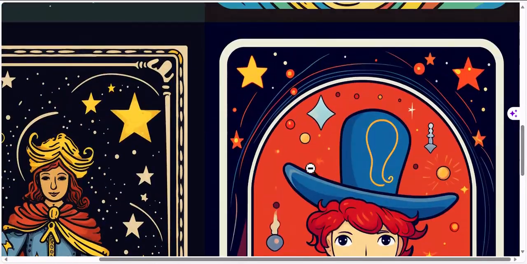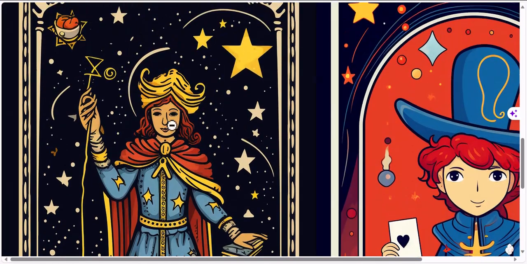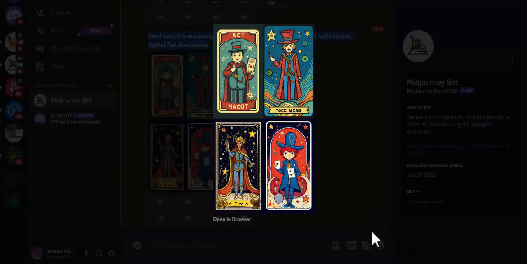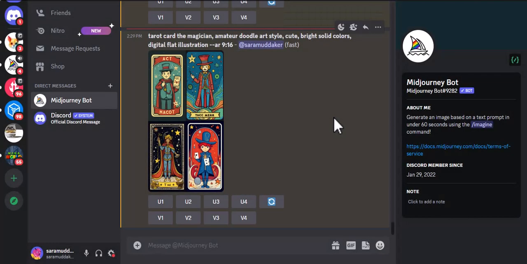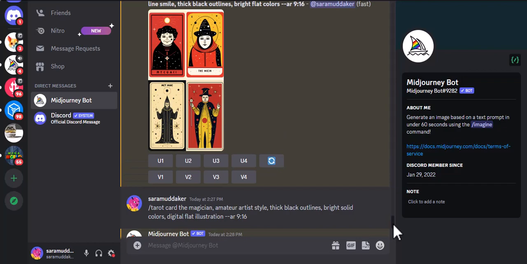So this was the doodle meme art style. I really like this one over here. This is really nice. So yeah, you can compare these. I think Midjourney is paid. It's just like $10 a month, but it's really worth it. So I'm gonna go ahead and create my art designs here.